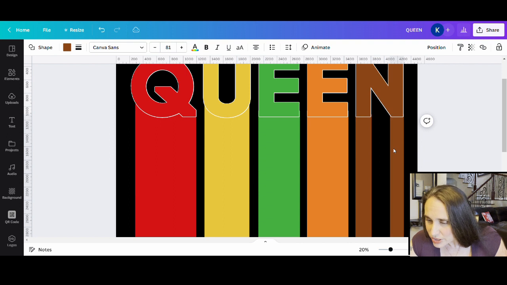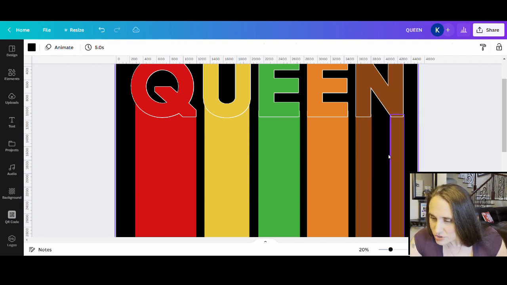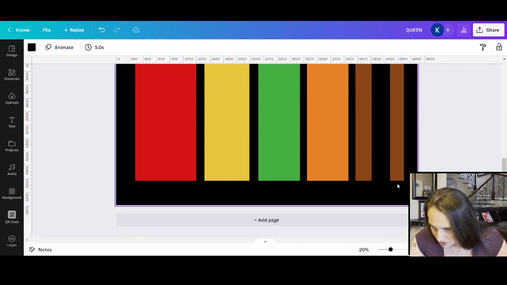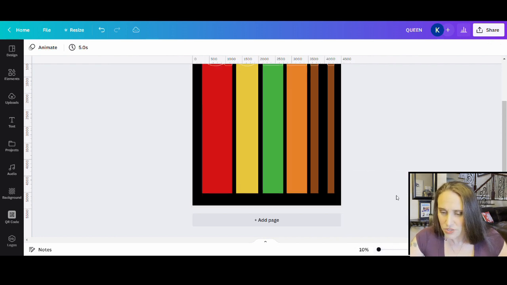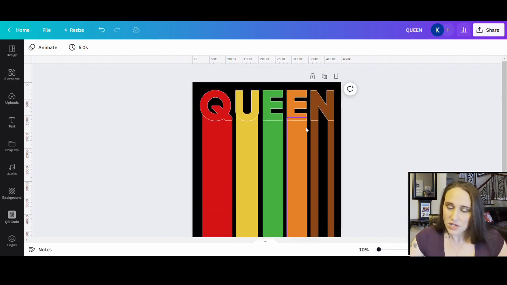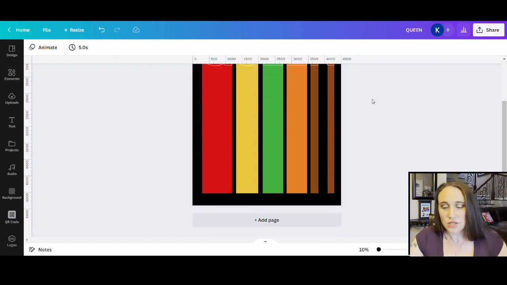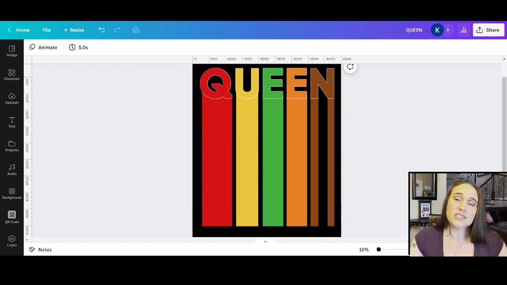And again, I can always use my arrows to really make sure it's lined up nice, good, and that's all lined up, perfect. Zoom out. And so now I've got, says Queen, and this looks pretty good, and I could use this as is, but I want to go ahead and do a little grunge effect on it.